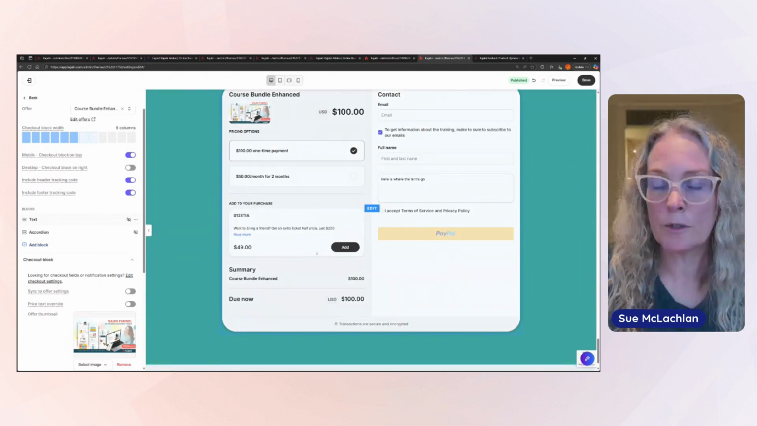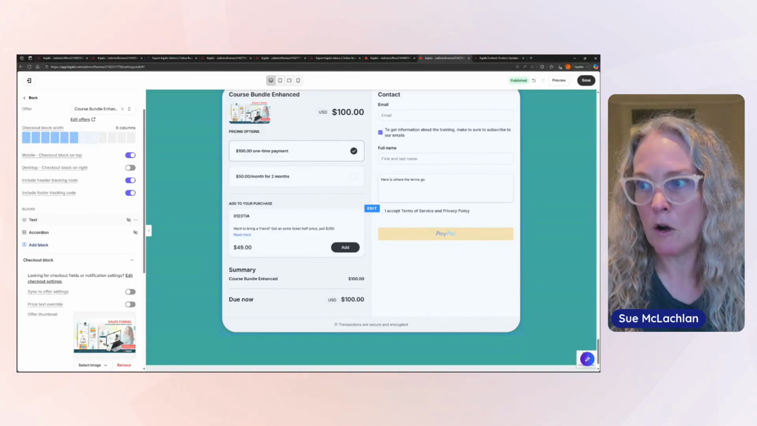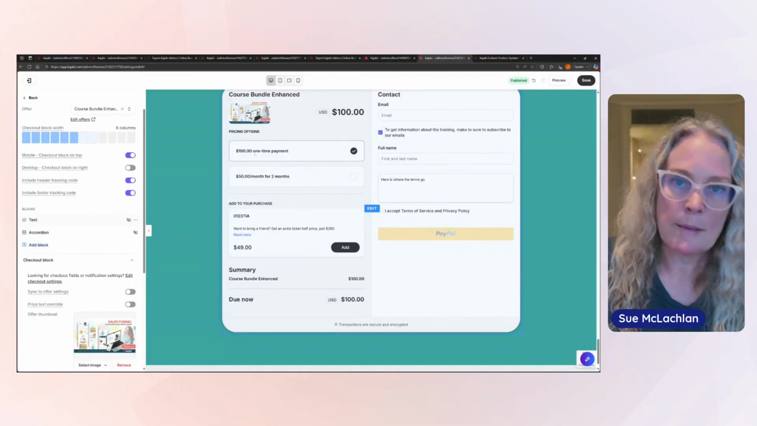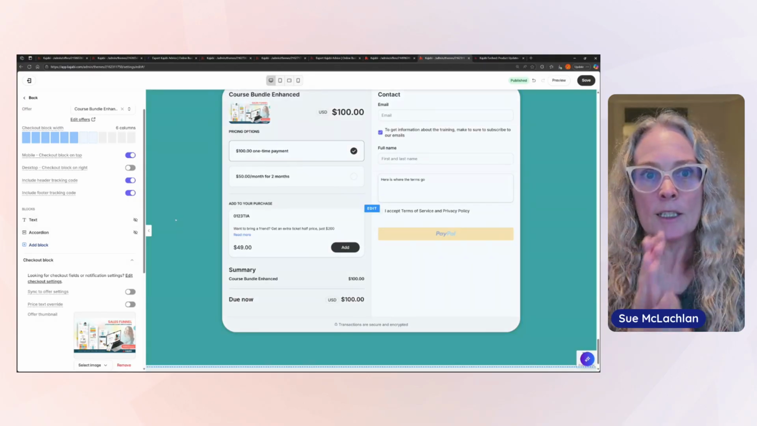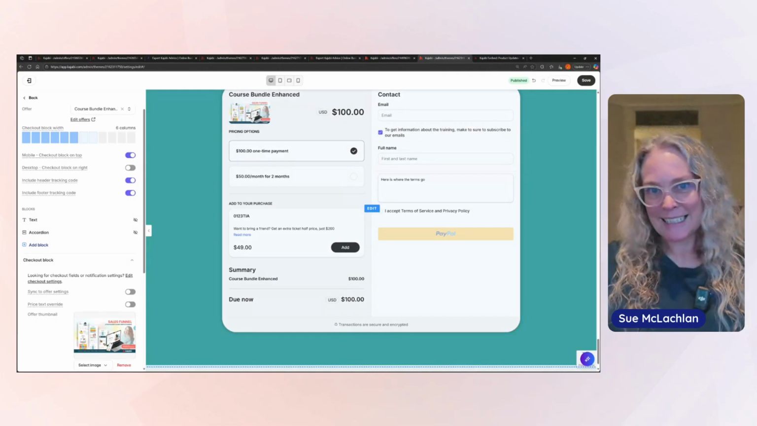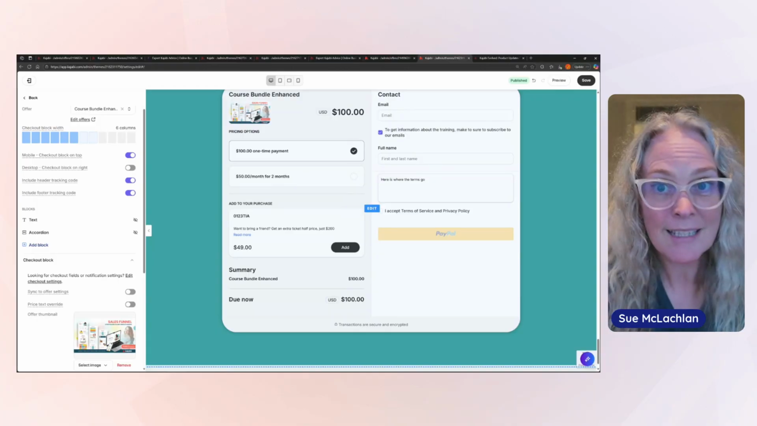It is going to show the order bump on here as well. That's set at the offer settings, and the payment plan options are also being brought through from the offer settings. So that is it. That is Kajabi's new enhanced checkout. I hope this has helped answer some questions.